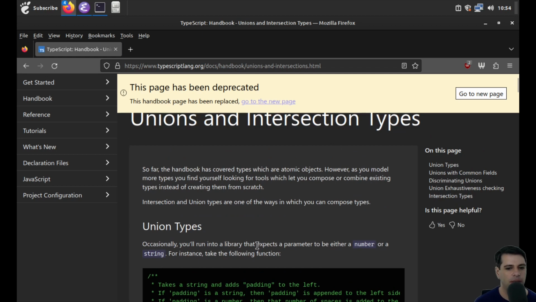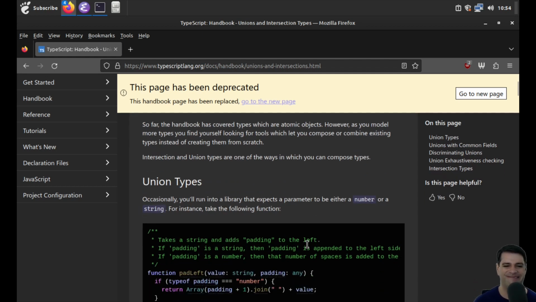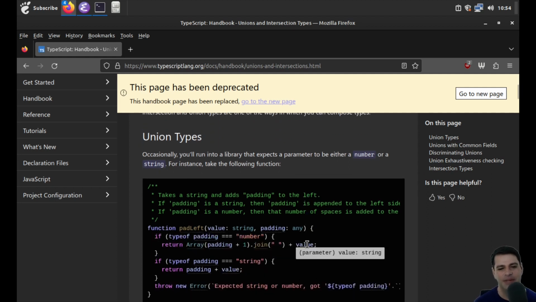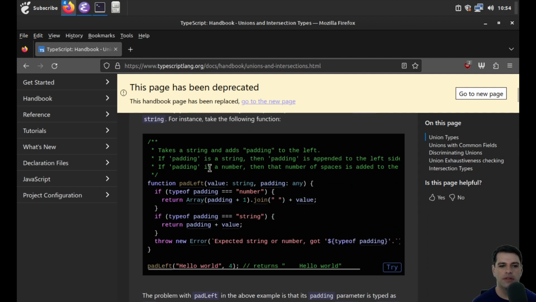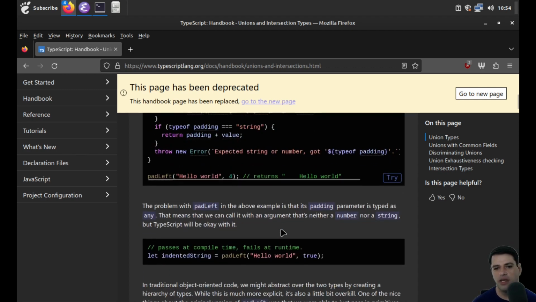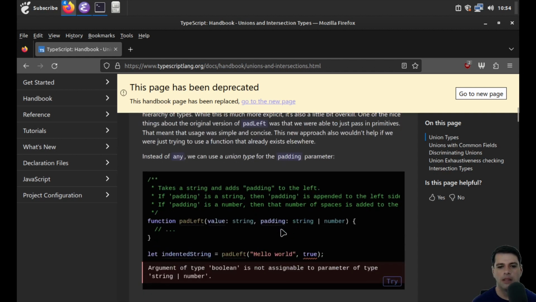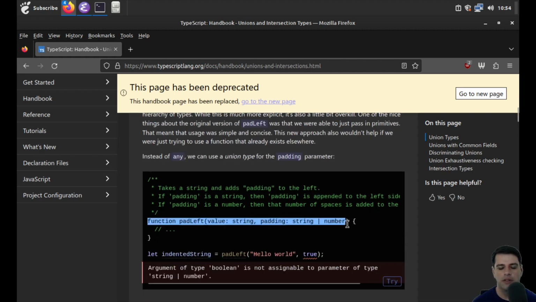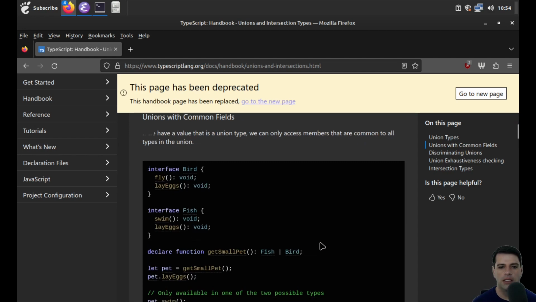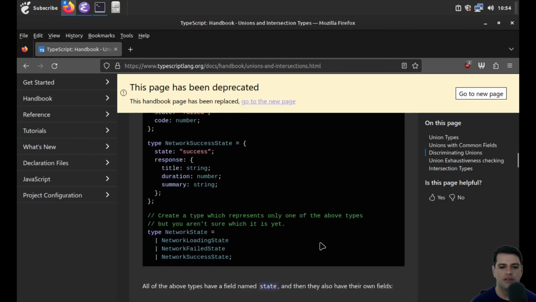Occasionally, you'll run into a library that expects a parameter to be either a number or a string. You shouldn't do that. But I guess in JavaScript, you have to do that. Right, that's fine. For example, this takes a string and adds padding. If padding is a string, then the padding is appended. If it's a number, then that number of spaces. So padding is any. So I guess this is a replacement for the any type. Let's see. Yeah, here we go. Padding: string or number. Okay, great. And that must be the intersection type.